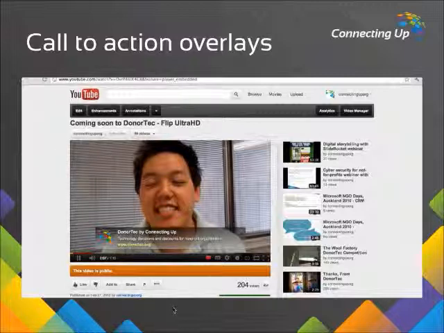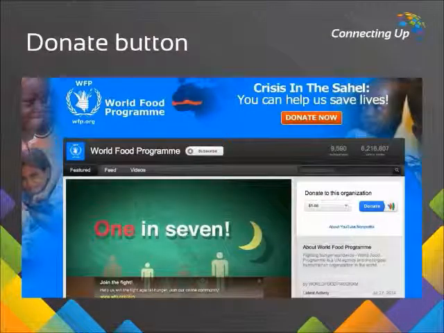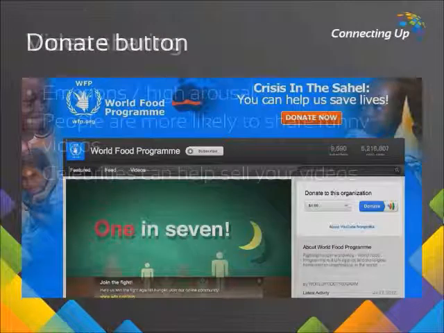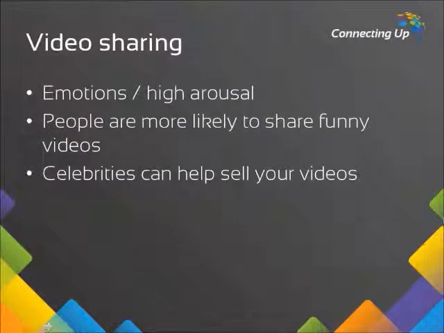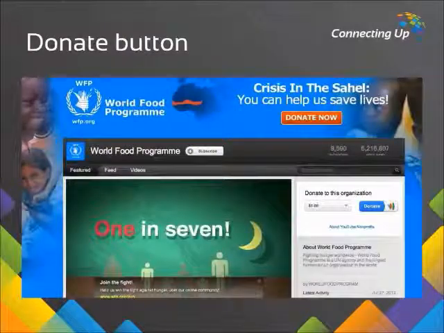On to the next slide, we have the donate button. Now this isn't available in all countries, so make sure you check whether it is available in your country before you try and set it up. But again, this is specific to non-profits, and it enables people to watch your video and donate directly to your organisation through Google Checkout. It's really easy to set up. It doesn't require any coding. All of these features in general are pretty easy to set up.